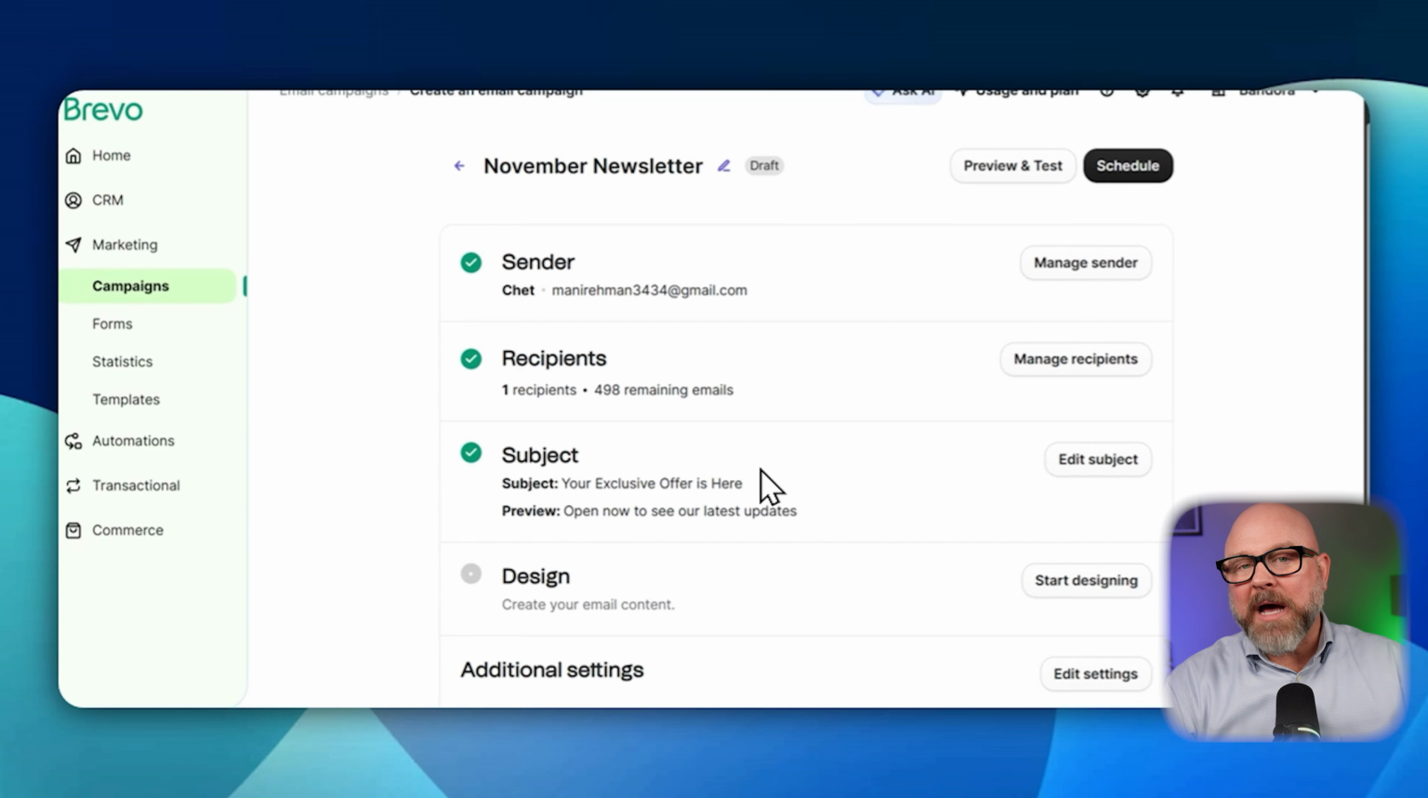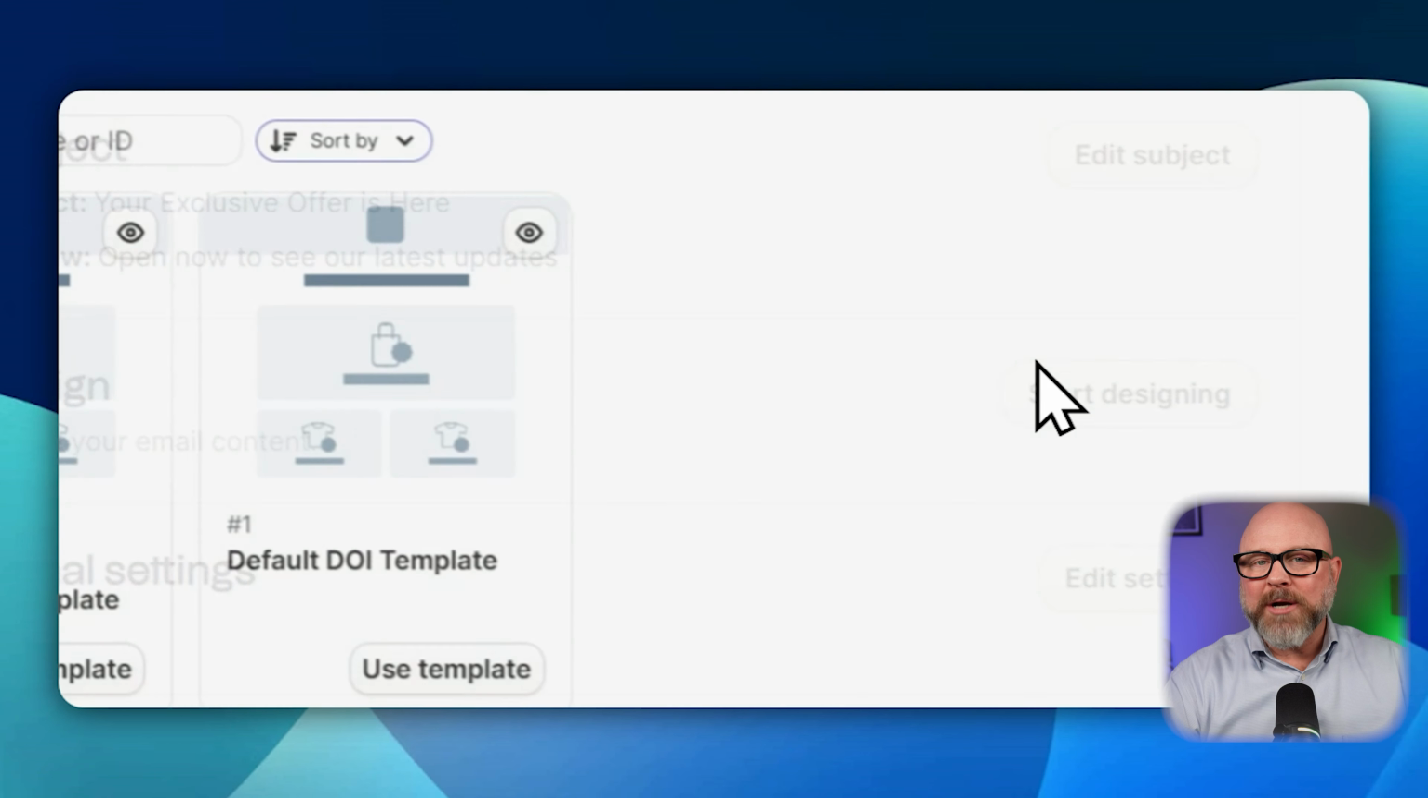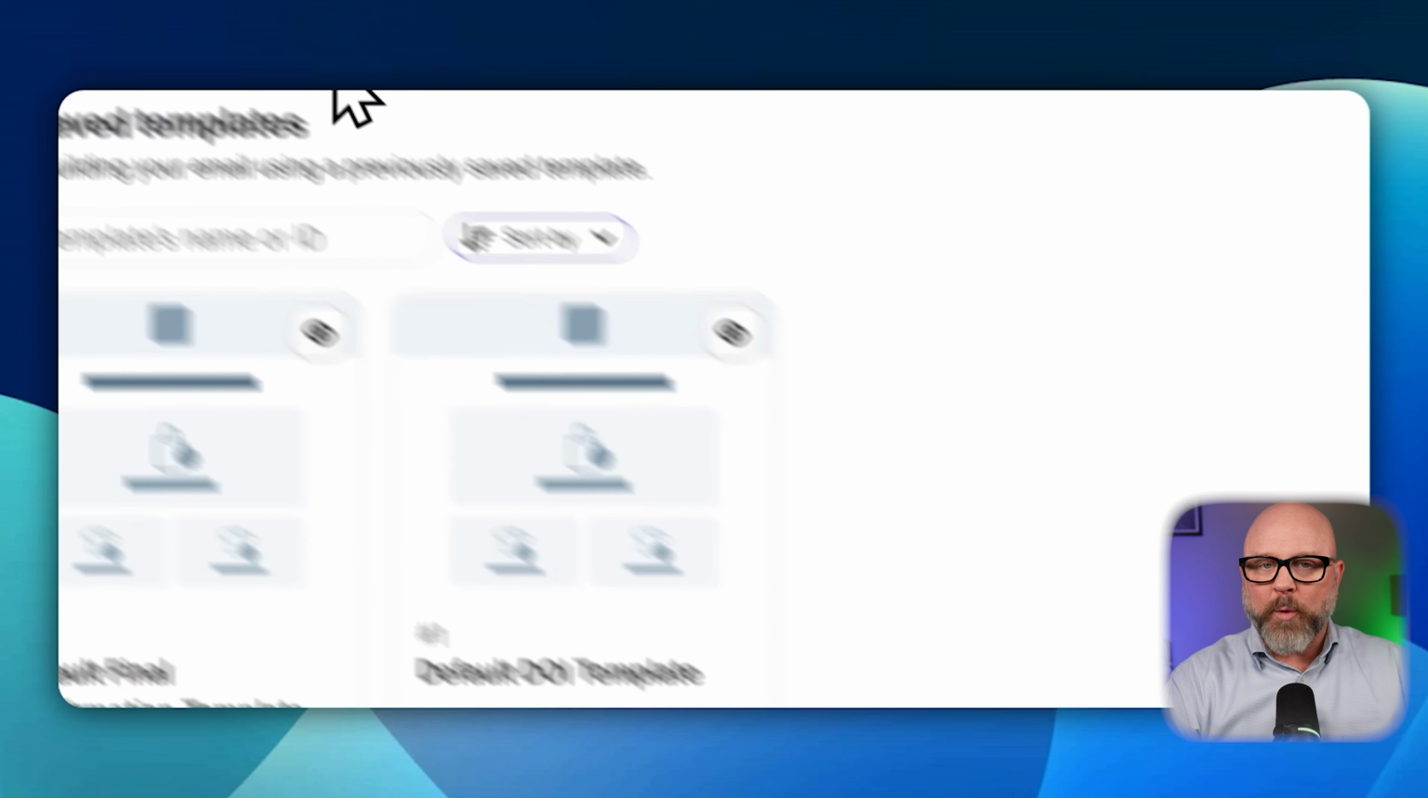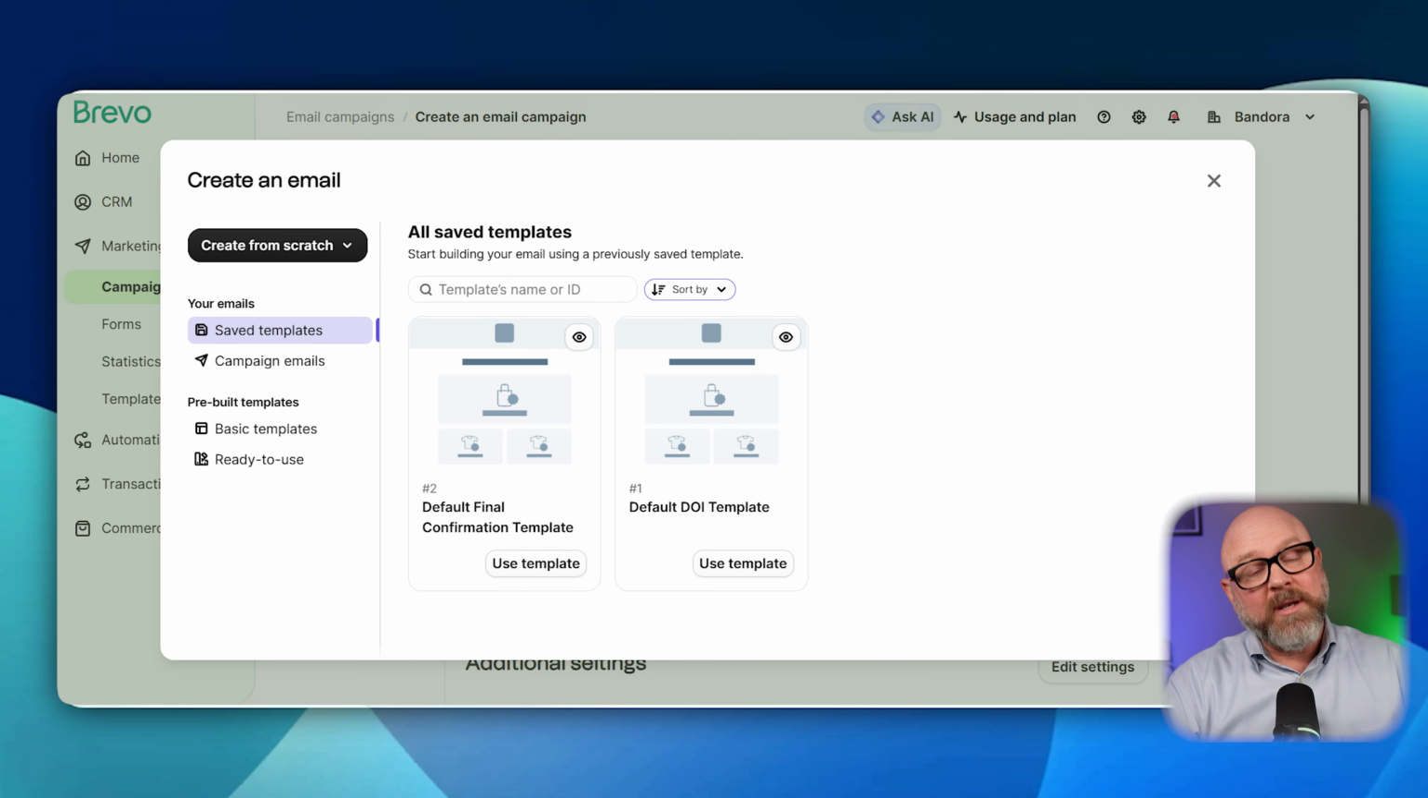Now move to the Design section to create your email content. Click on Start Designing. A new page will open showing you all of the saved templates that you can use. Brevo offers both pre-designed templates and the option to build an email from scratch using the drag and drop editor. For this tutorial, we'll choose a pre-made design.